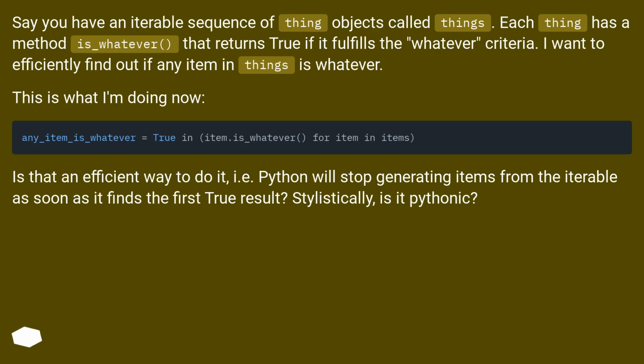Say you have an iterable sequence of thing objects called things. Each thing has a method is_whatever that returns true if it fulfills the whatever criteria. I want to efficiently find out if any item in things is whatever. This is what I'm doing now.